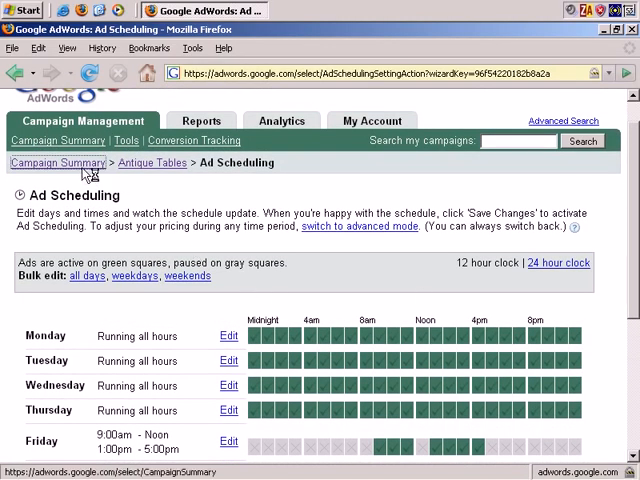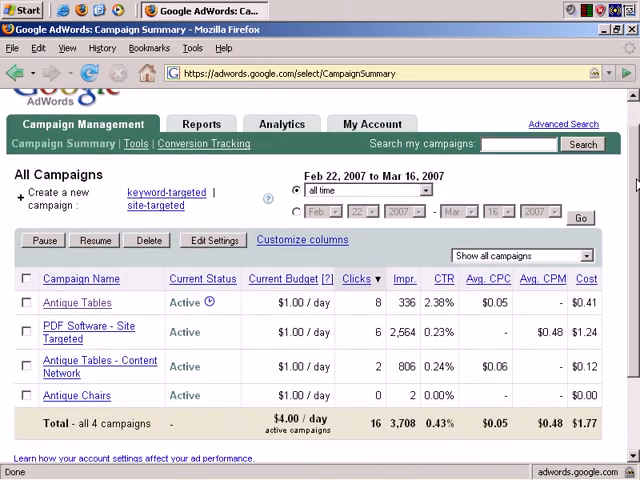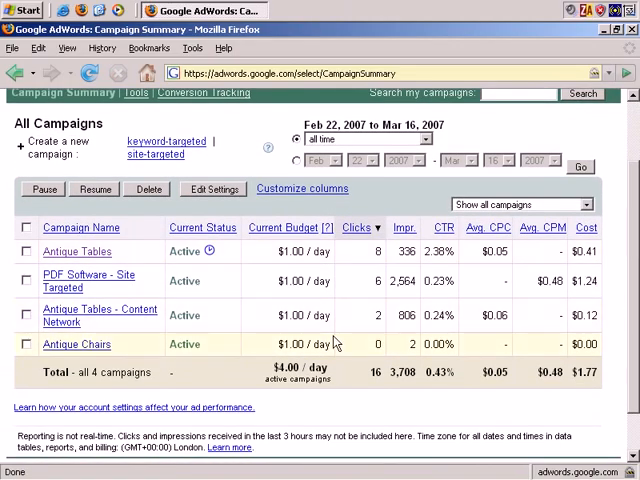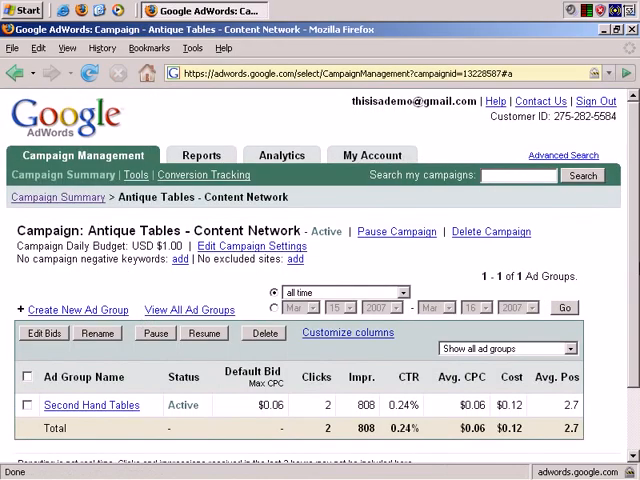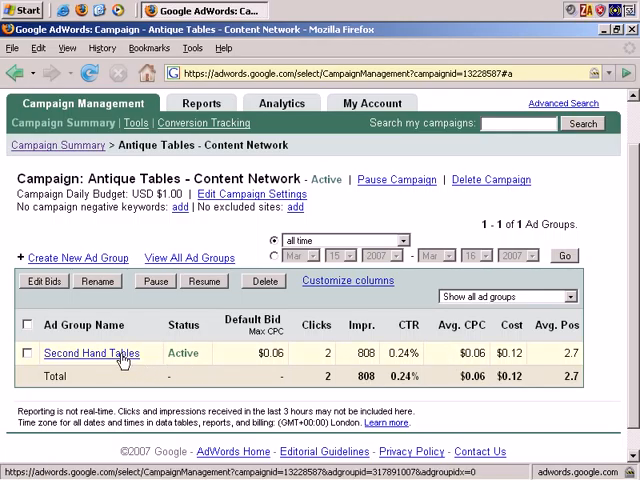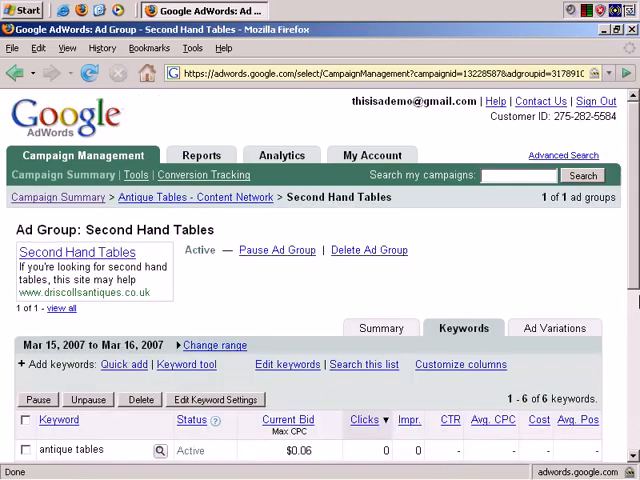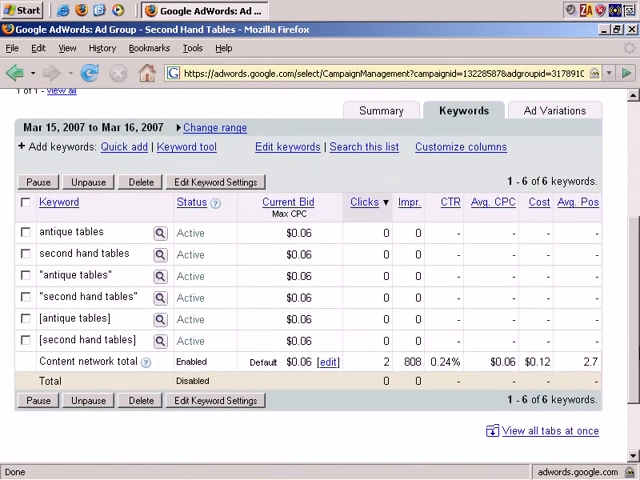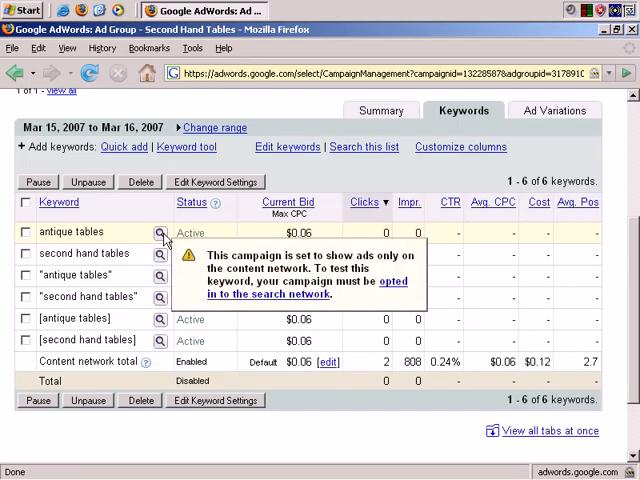Now let's go back to the front page and let me show you something else you should be aware of. If I go through to this campaign, Antique Tables, where the ads are being shown on the content network, let's click through to the ad group. Google can only diagnose these issues when these ads are running on the Google network. Since this campaign is only running on the content network, I can't use this diagnostic feature to test. As it says here, to test this keyword, your campaign must be opted in to the search network.